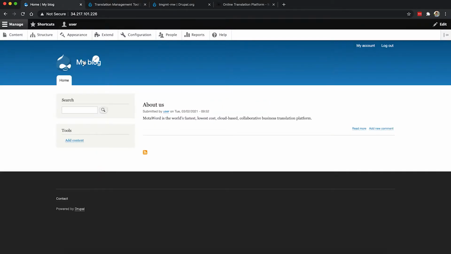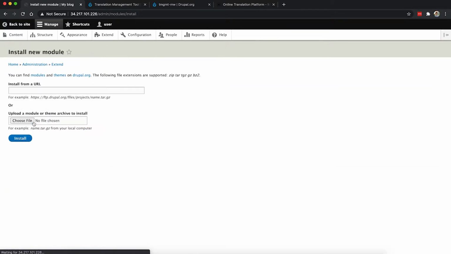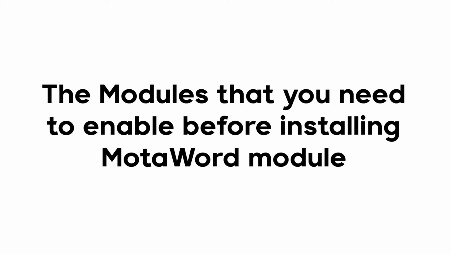Then, place that URL into the Drupal new module installation page and click Install. Drupal will now install the Drupal Translation module. Then we will be able to see it in the list of the modules that are installed in our Drupal system.